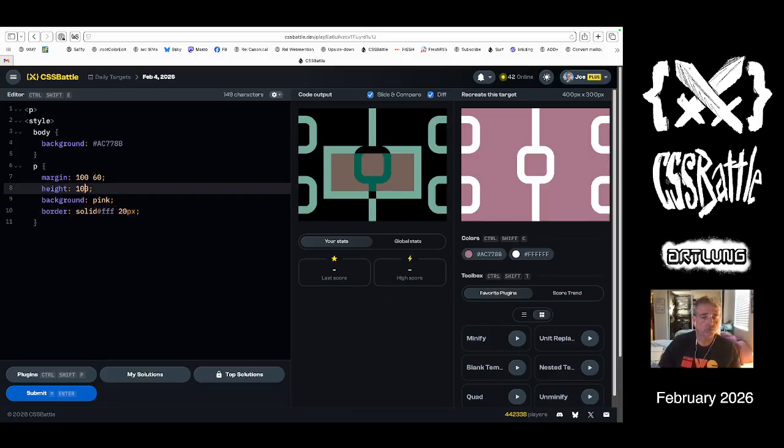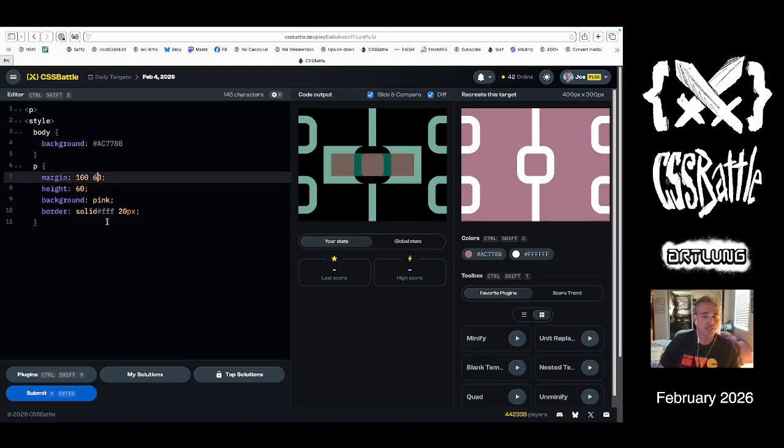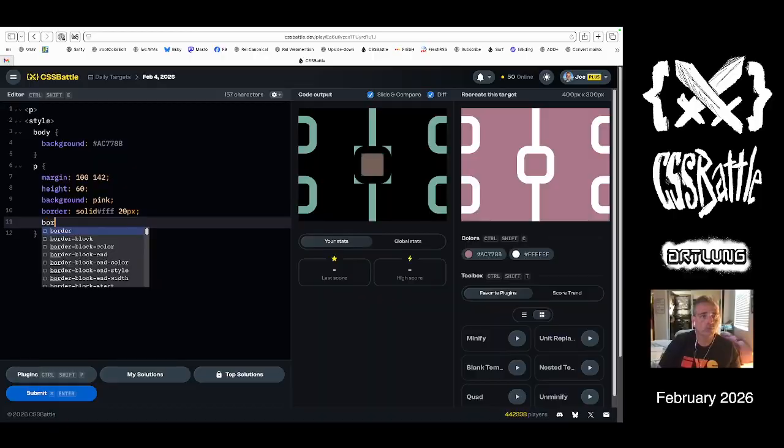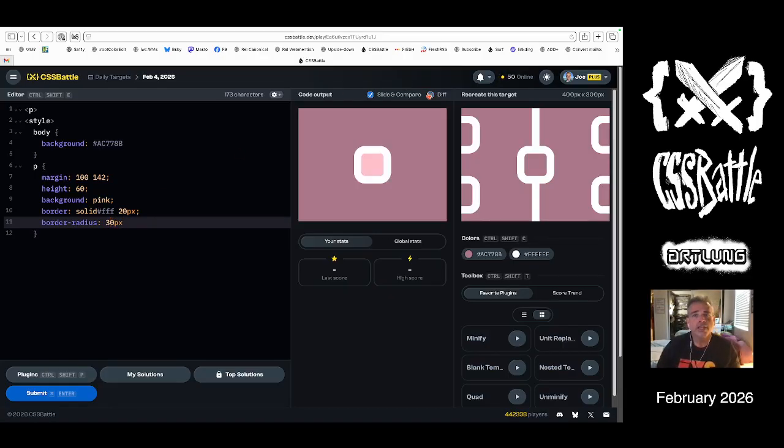The height 20, 30, 40, 50, 60. These margins need to come in 100, 20, 30, 40, 50, 40, 42. Let's put a border radius and see if we can get that. 20 pixels we'll try. How about 30? That looks pretty good. That looks like what I want. And I want a background of this color. Boom.